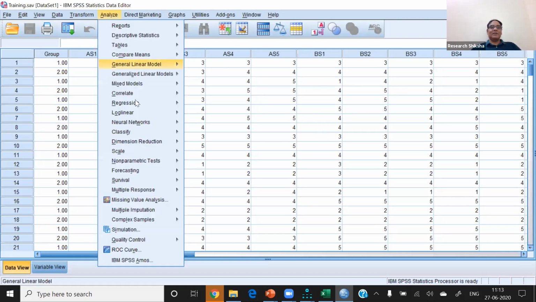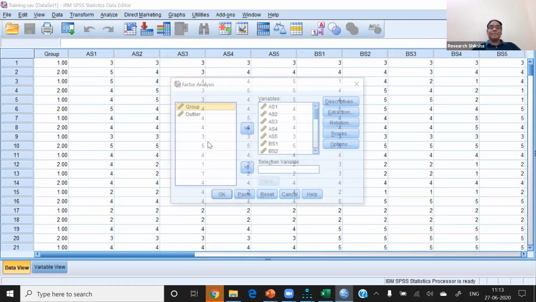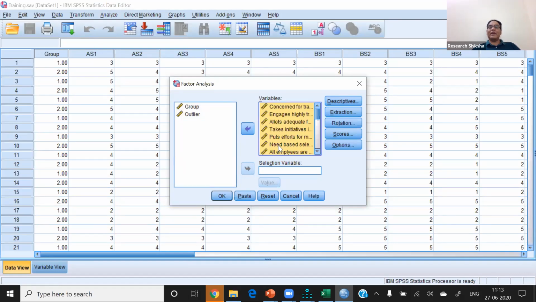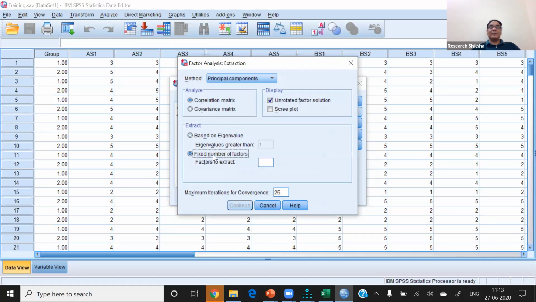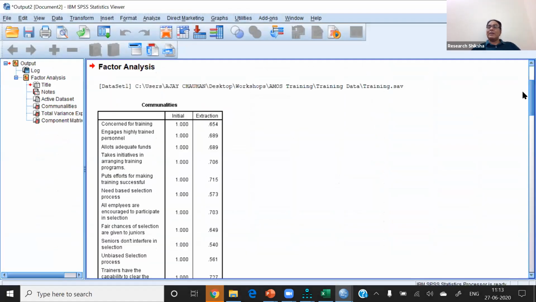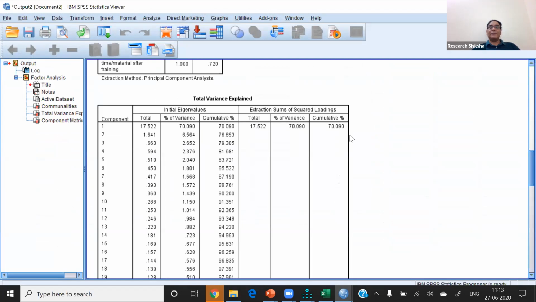I am going to analyze: go to dimension reduction, and factor. You can see that I'm going back to the factor analysis, and I am pressing reset. I put all the variables here which I actually included in the validity. In extraction, I'm giving the number 1. I want to extract only one factor. Factor to extract is only 1. Continue, and okay. So steps are very simple.